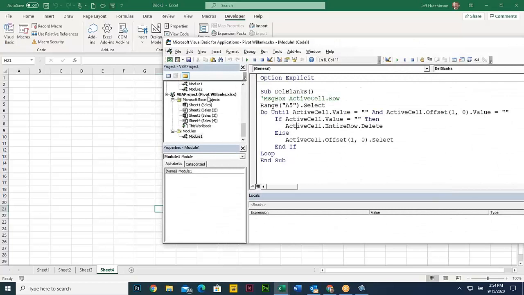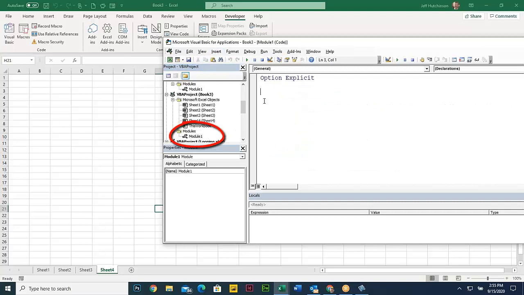And we're going to come down to our worksheet. Book 2, oh, it is book 2. This is book 3. So there's book 3. We're going to add a module to book 3. And we're going to simply set up some code here.